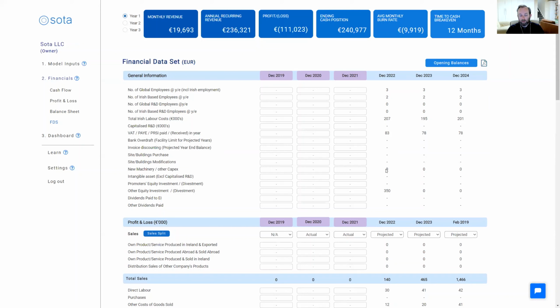This is our capex that we've purchased. We only did it in year one. We didn't have any other employees. We didn't do any other purchases after year one, so there's nothing there.